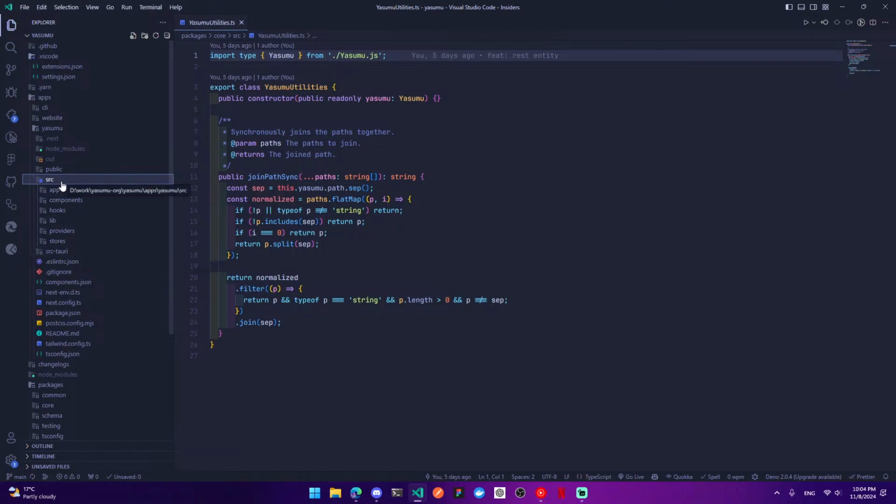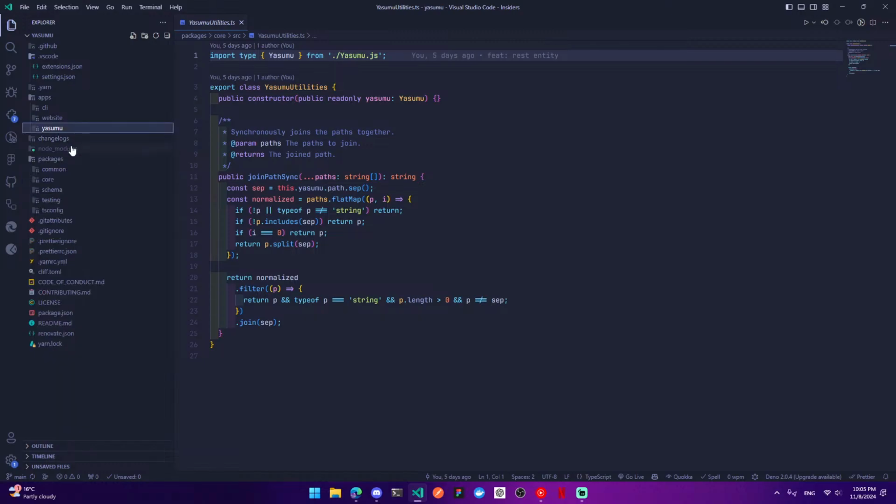So that's the difference. For example, in the web app, you cannot use the native file system and whatever else, but in the desktop app, you can use those. So yeah, the front end is basically a Next.js application, and for the back end, we don't really have a server. So yeah, how Yasumu is designed is it stores everything in your local file system.